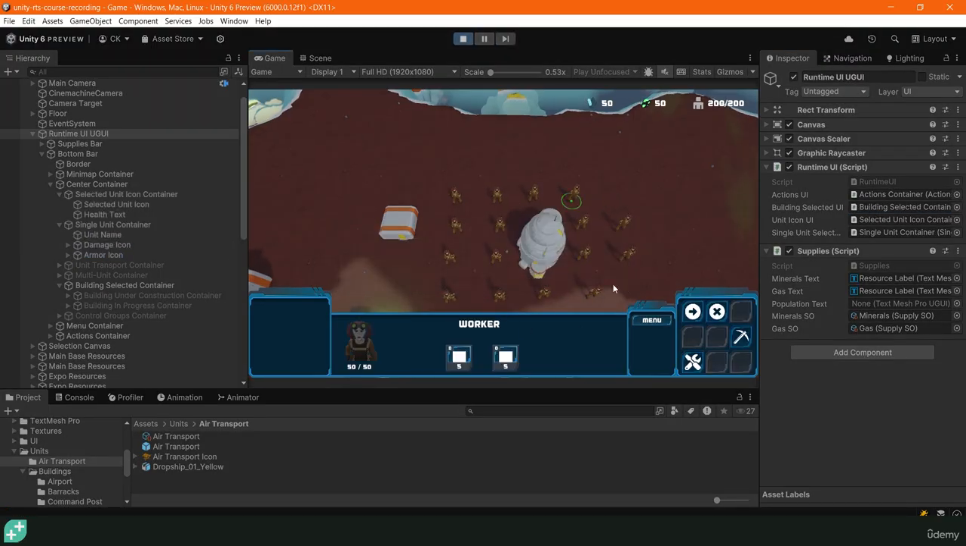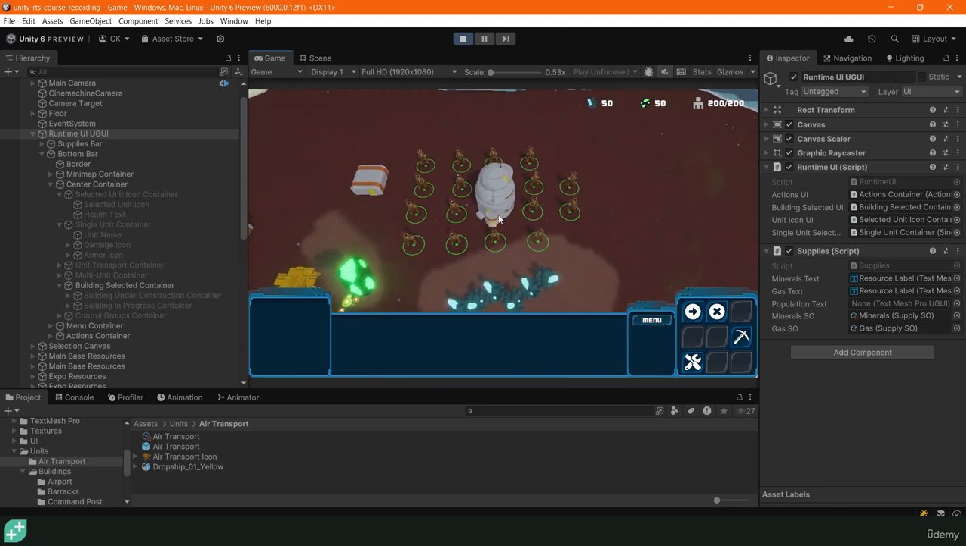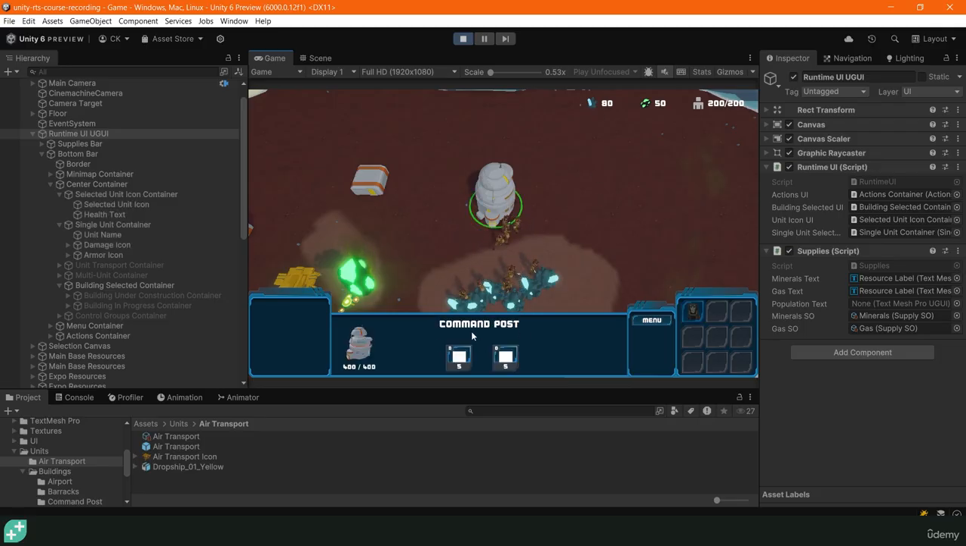We select a worker, everything still looks okay. Multiple units, we see nothing because we haven't talked about multi-selection yet. That's all right. We'll get everybody gathering so we get some minerals. But while it's going, if we select the command post, we see just command post.